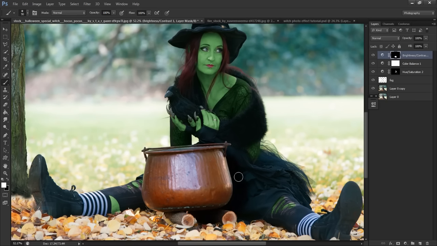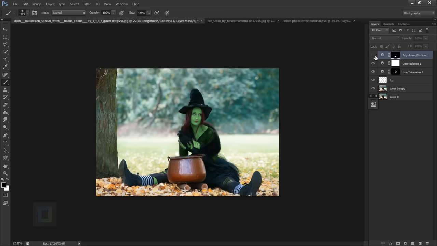I think I have by mistake selected some option in the brush because it's working really weirdly, but I don't have time to find out why, so I'm just gonna deal with it. So that seems fine, and if I turn it on and off, you can see that awesome difference.